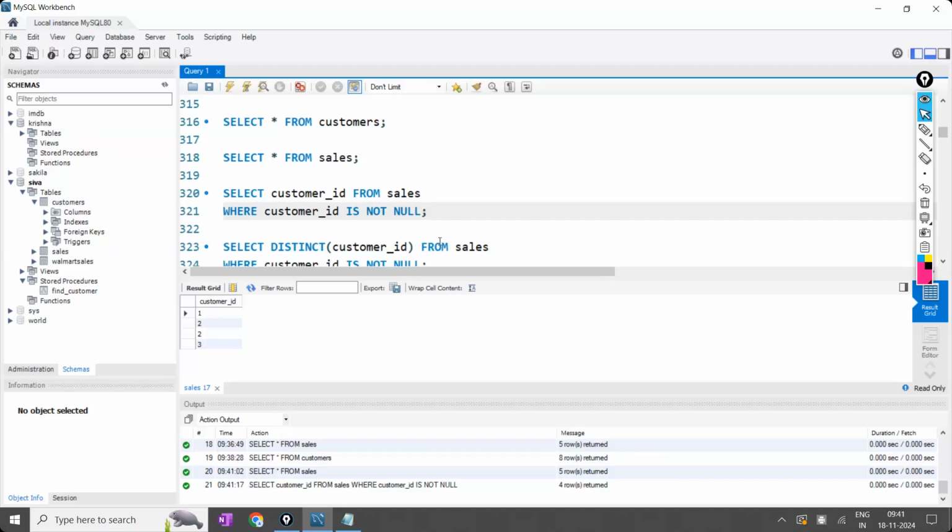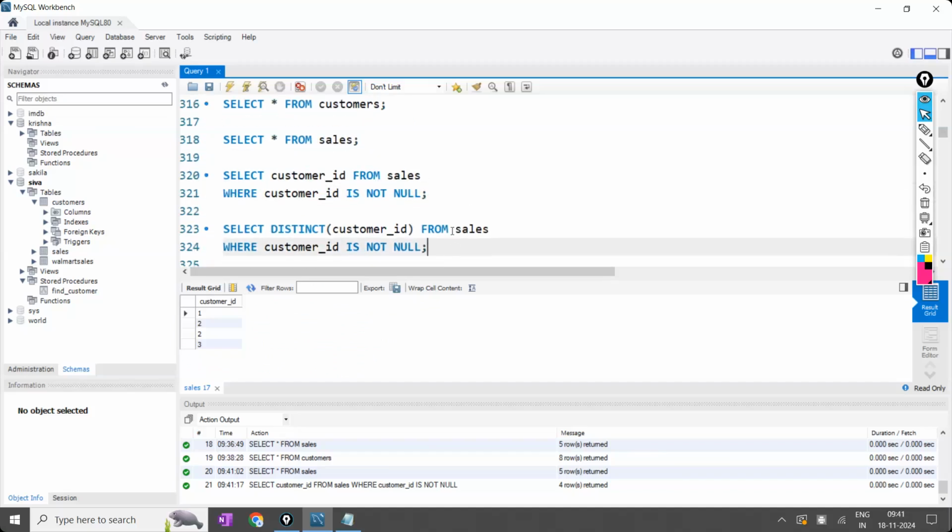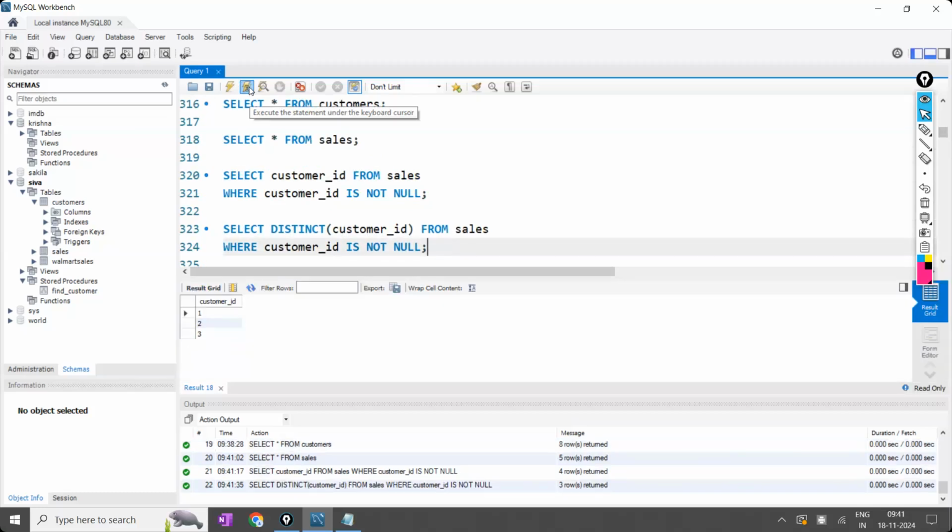Now, if I want to select only the distinct customer IDs, only unique values, how to do it? Select distinct customer ID from sales where customer ID is not null. You are going to get this. Now my question: you got 1, 2, 3. Who are these 1, 2, 3? What is the name of customer ID 1? Siva Ram. Who is customer ID 2? Sai Teja. Customer ID 3?